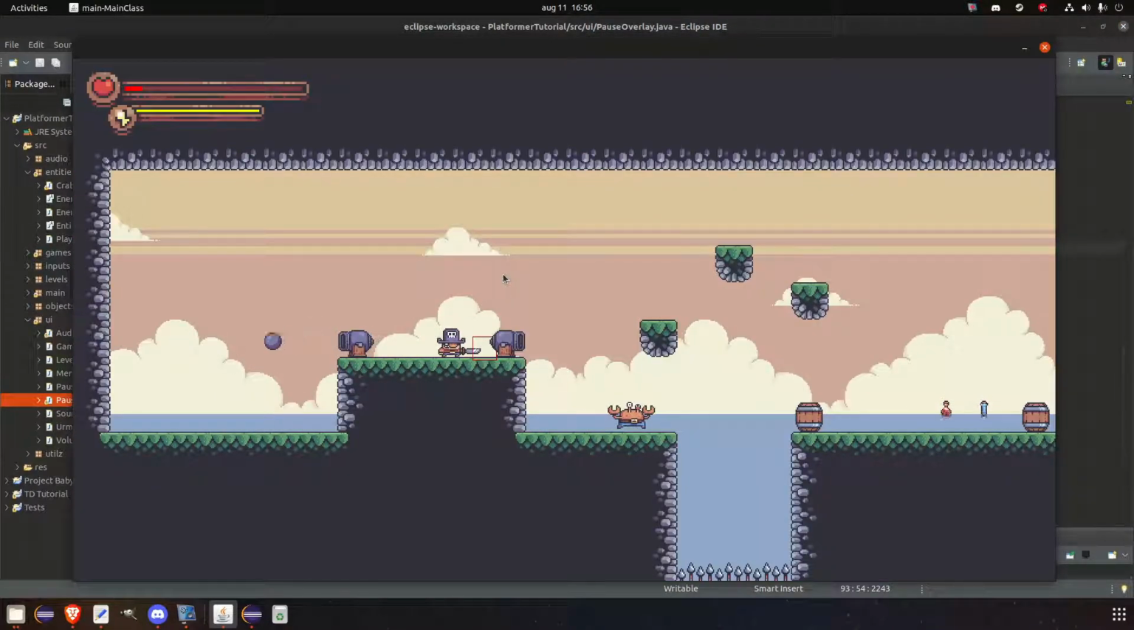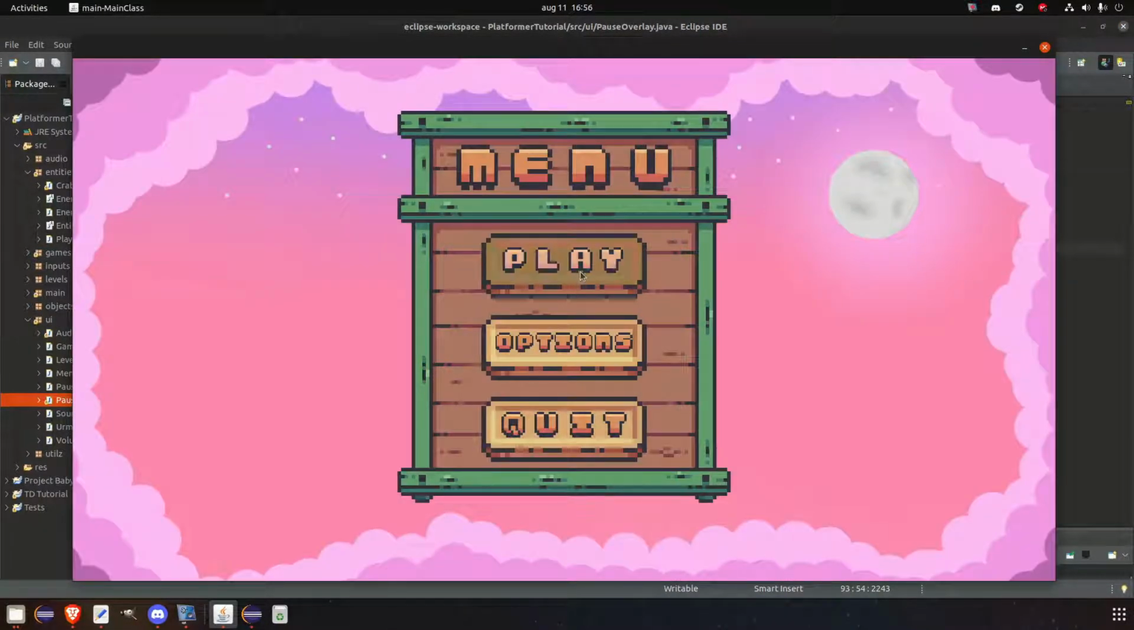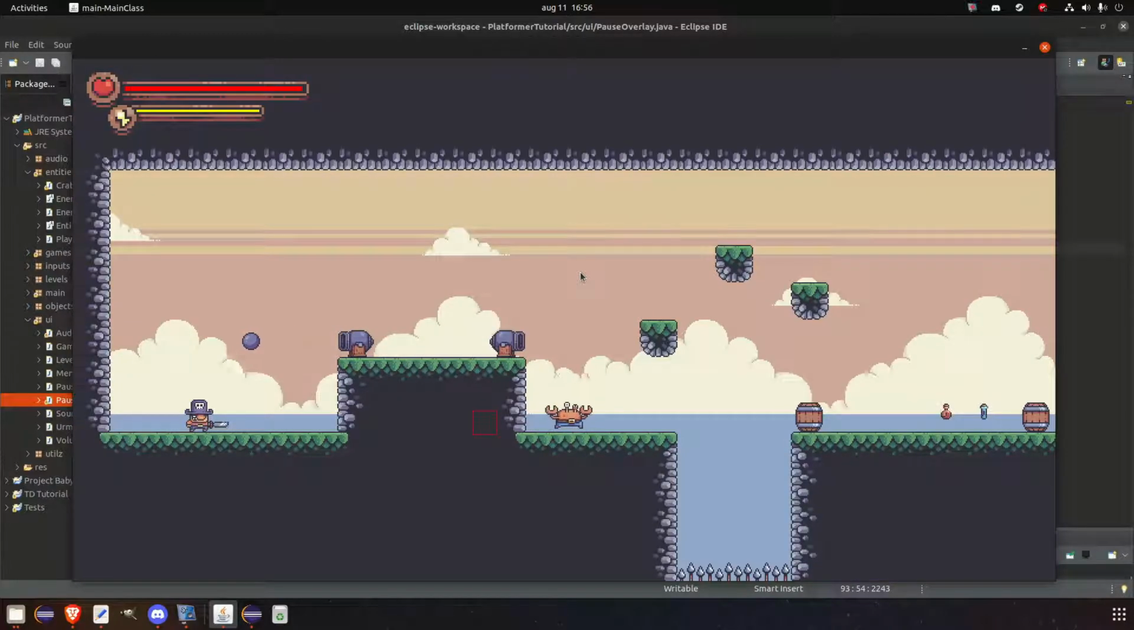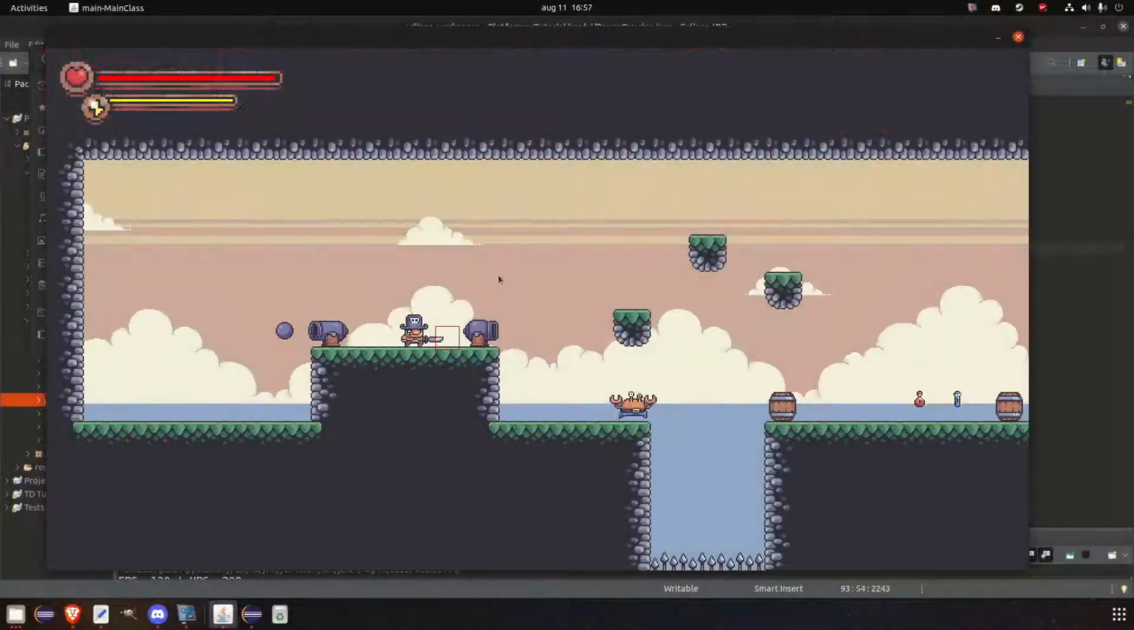Let's go up here, pause, menu. Actually, I want to play again. Alright, it's reset. Alright, that was a quick fix. Alright, so the next bug, you can probably see it.